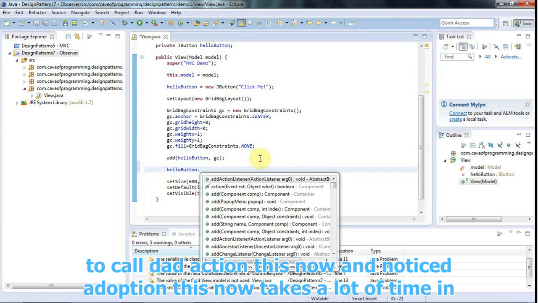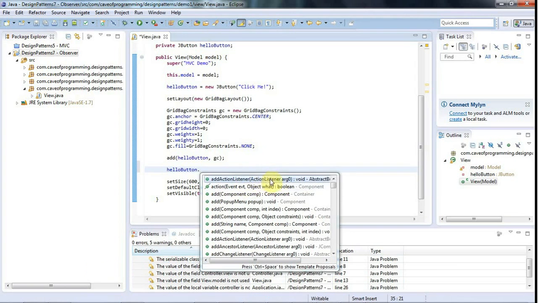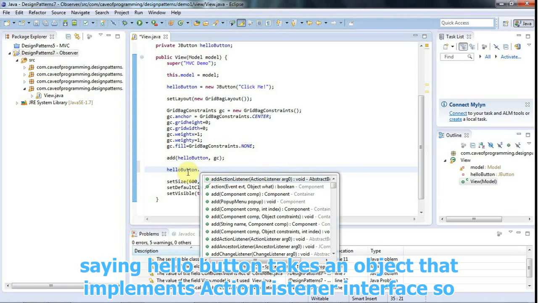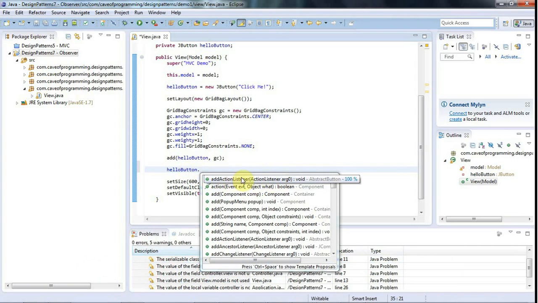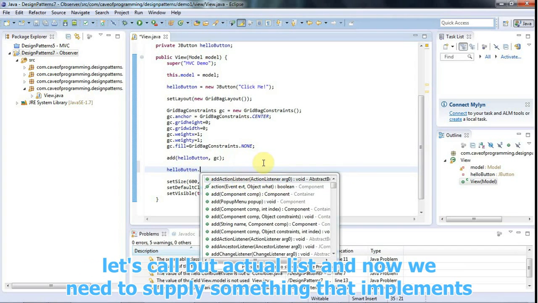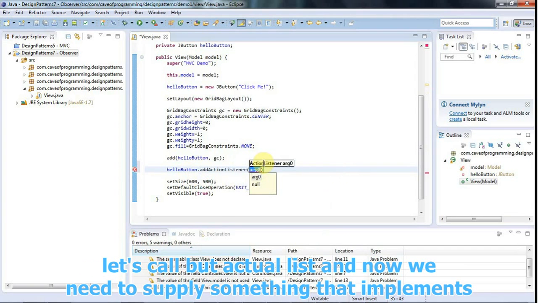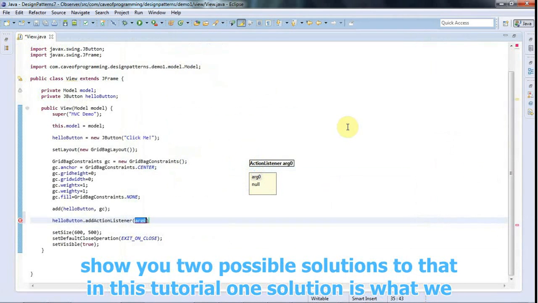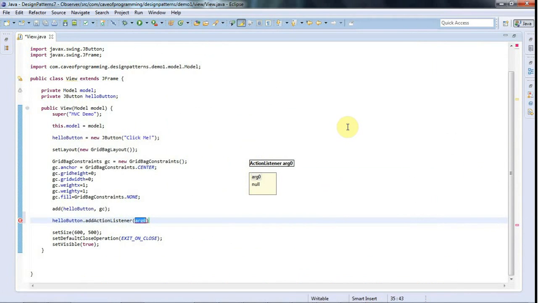So we call add action listener, and notice that add action listener takes an object of type action listener. Now in fact, action listener is actually an interface. So what this is saying is that hello button takes an object that implements the action listener interface. So let's call add action listener there, and now we need to supply something that implements action listener, and we don't have anything at the moment. So I'm going to show you two possible solutions to that in this tutorial.